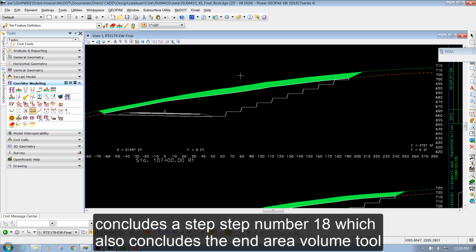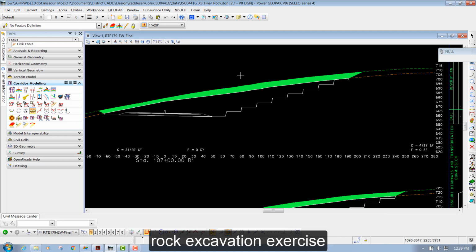And that pretty much concludes step number 18, which also concludes the end area volume tool rock excavation exercise.